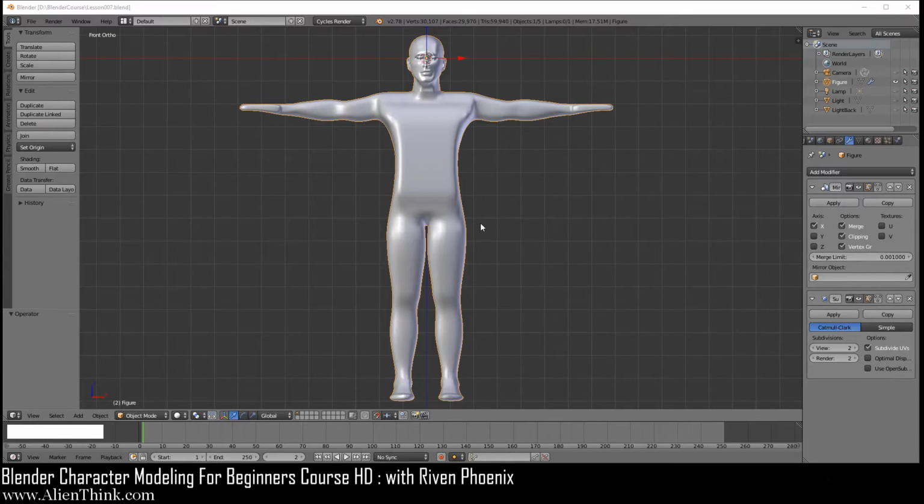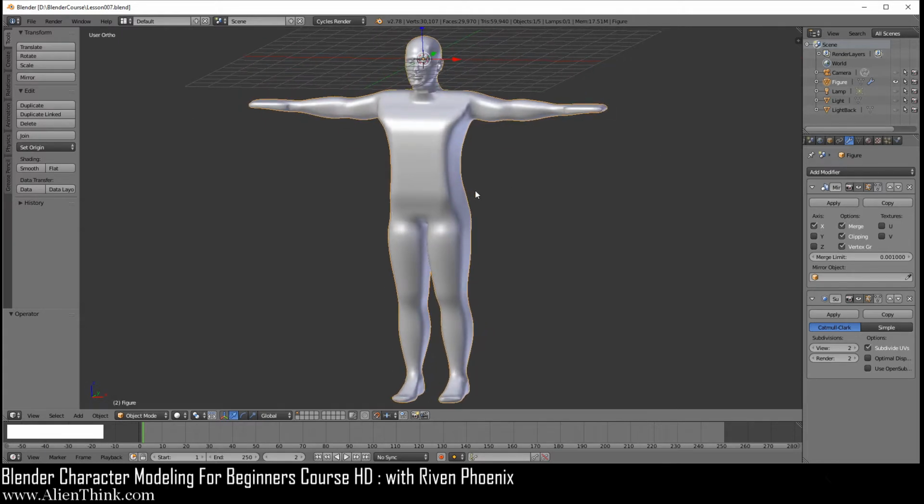Okay, so in the previous lesson, what we had done was set up the basic shapes for the rest of the body. So what we're going to do in this lesson is now make this a little more realistic, because it simply just has to go through phases, right? So we've got the basic shape down, and now we're going to basically make it more human-like.